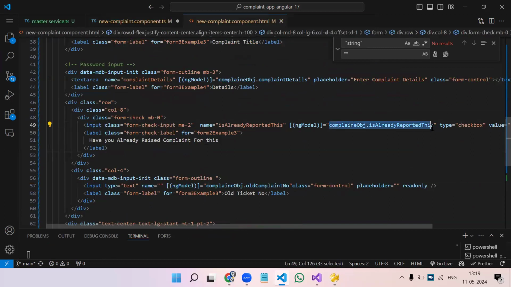So now this is the value which we need to add over here. So again, inside this at the if condition we will use: if this variable is true, then only we need to render this div. Let's just test this also. If we check, then only it is visible.